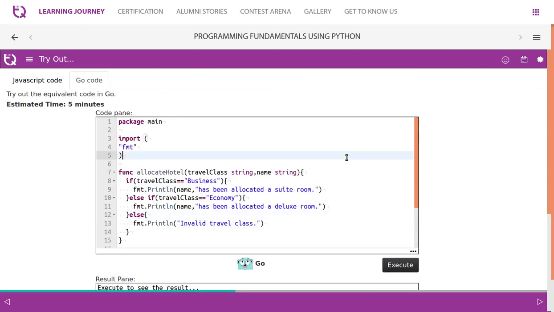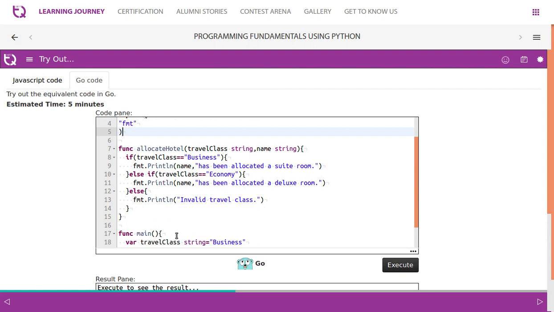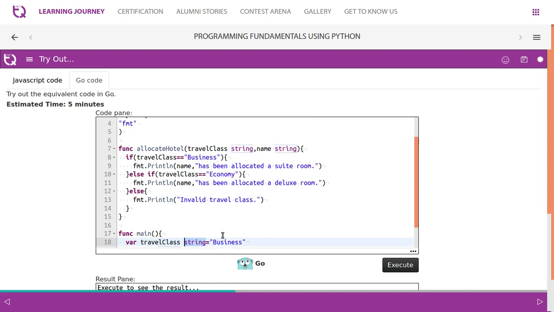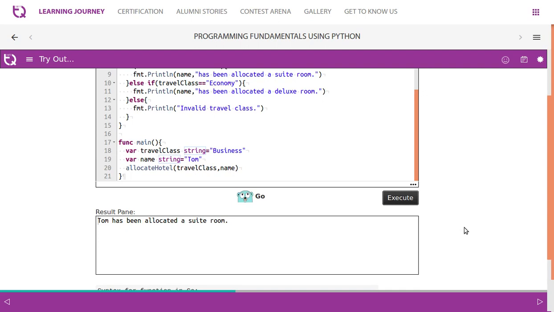Let's try the same example in the Go language. Same allocateHotel. Now we take two parameters and store them in variables. So this is the syntax in Go. We have to use the var keyword, name of the variable, then data type. Then finally you assign values. So we pass these two parameters, and it is also important to mention the data type in the function definition while you receive it in the formal parameters section. So you check, the rest of the things are almost the same. So this is the output of this program.